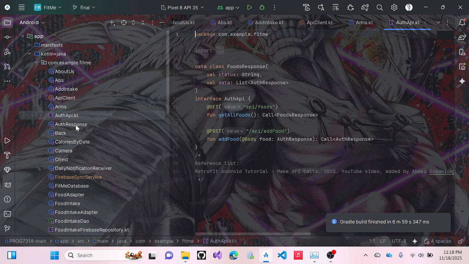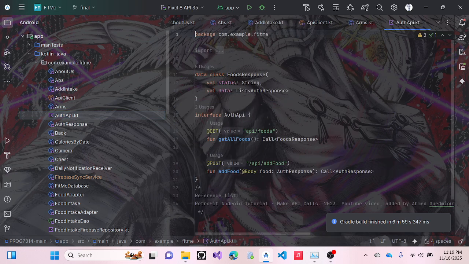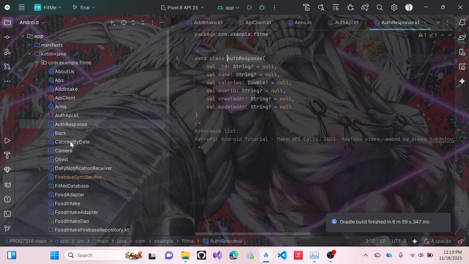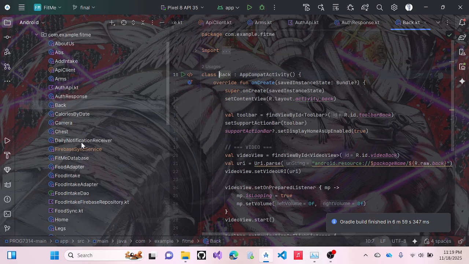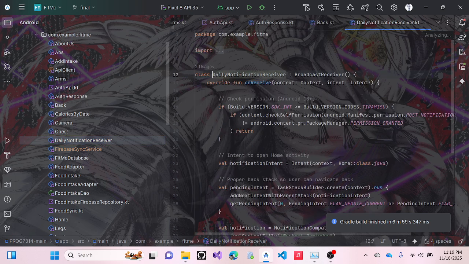This is the authentication API. See, it reads food and then it gets all the foods stored. And this is when you add the food. Yeah, I see. All the food stored in the API database. And then this is when you add your own. And then this is authorization responses, again, exercises. And then, yeah, let me skip to the important stuff, the notification.